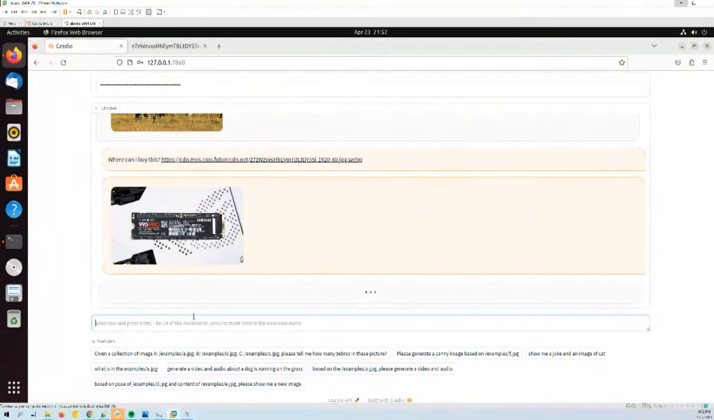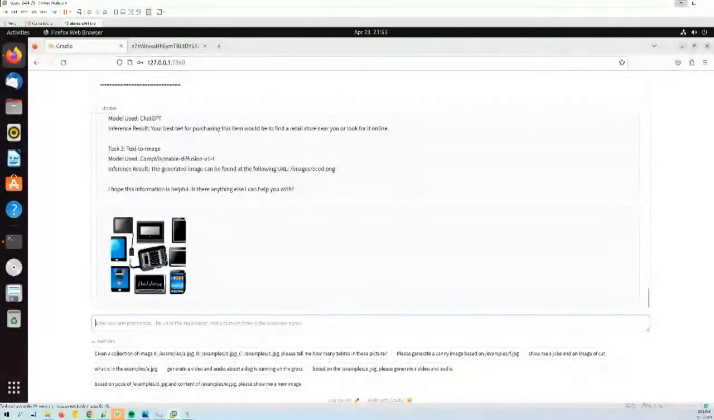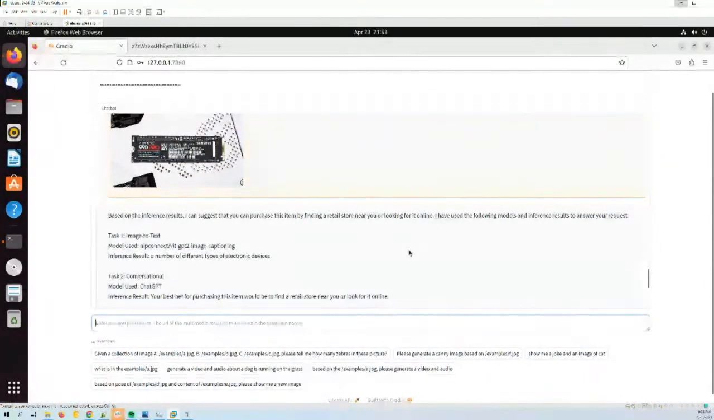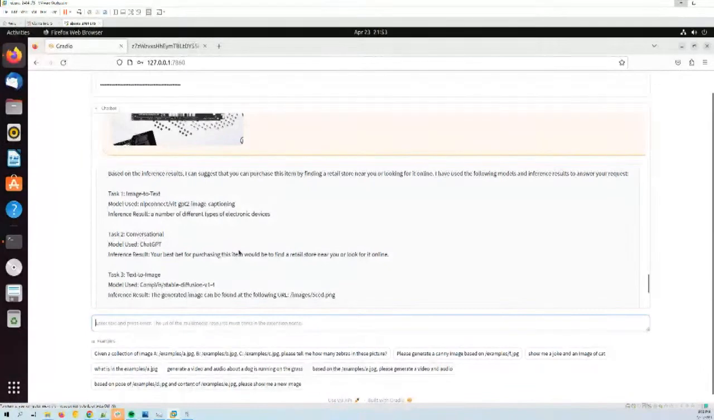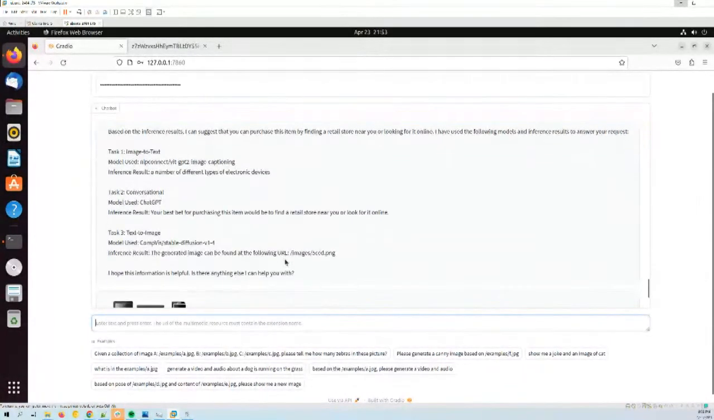Well, it did load the image. Sometimes I've given it URLs where it somehow was not able to load the image for reasons I don't understand. But last time I did this, it said something like it was a box. So once again, the hype and the reality, different things. But what I think is really interesting about all of this, let's see, what did it say? Based on the information, I can suggest you can purchase this item by finding a retail store near you or looking for it online. Oh, thanks. That's great advice. I've used the following models. Okay. The image can be found at your best bet for purchasing this item.